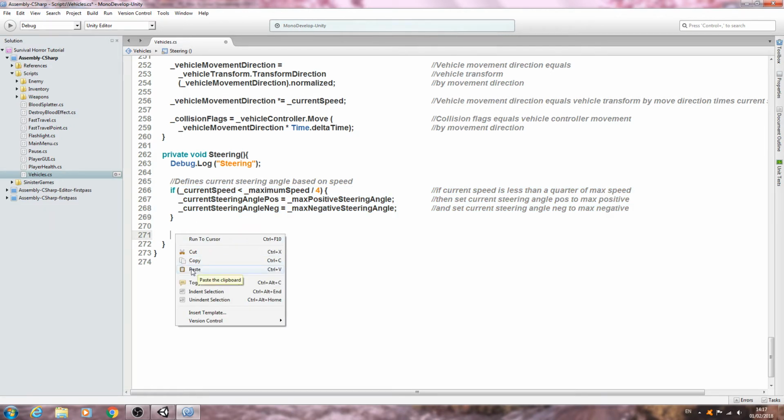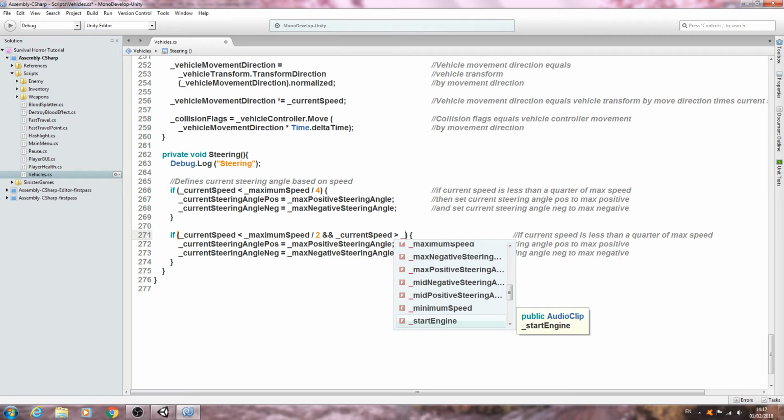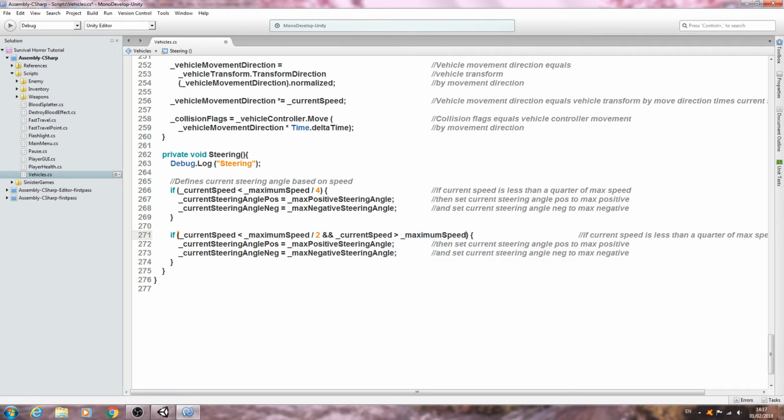So let's paste that in there, and let's have a look. So we'll say if current speed is less than, and we want half the max speed, so we'll change that to divided by 2, double underscore, and we want current speed is greater than the maximum speed divided by 4. So this one defines if we're obviously under a quarter of the max speed. This one under half but greater than a quarter.